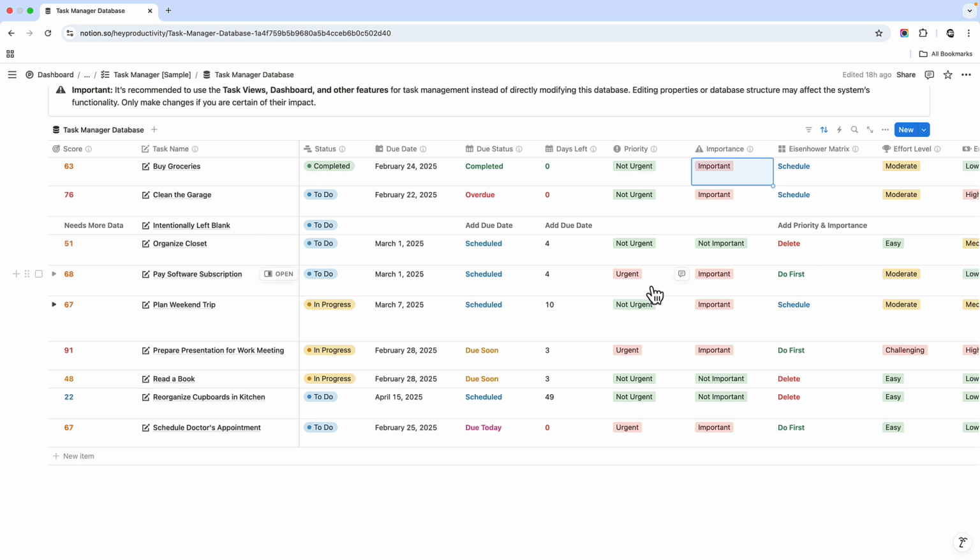Tasks that are urgent and important need to be done. So paying the software subscription is an urgent and important thing that needs to happen, and so it tells me to do it first. And then if a task is urgent and not important, we can delegate it out to someone else.